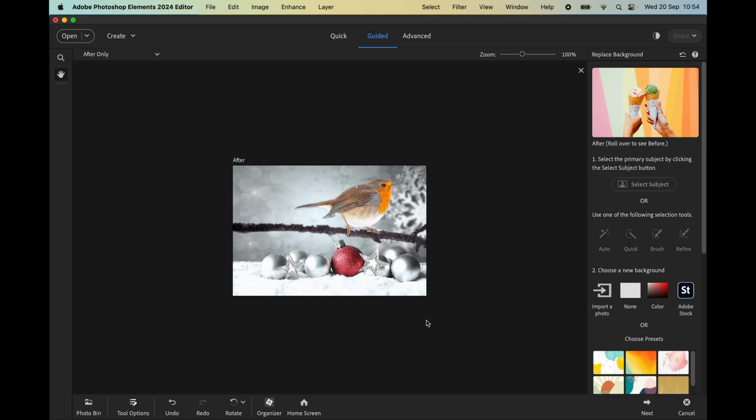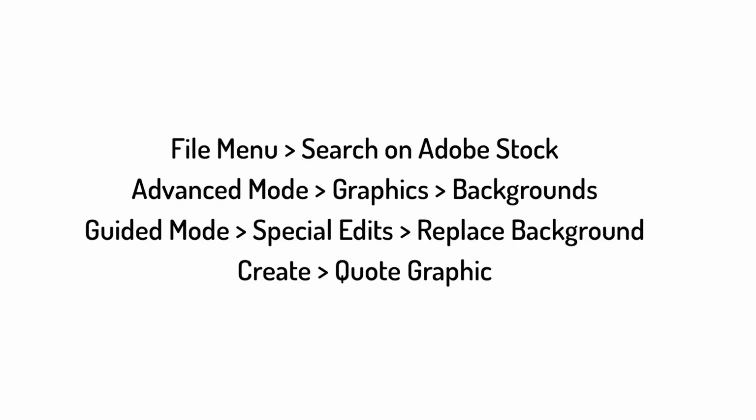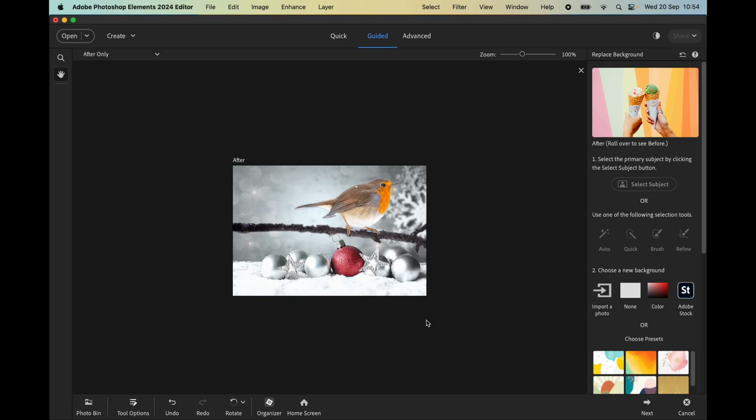So there we have Adobe Stock for you. And let's just look at a reminder of the different ways you can access it: from the file menu, from the advanced mode, from the guided mode, and from quote graphic. I think this is a great new feature for the latest version of Photoshop Elements, and hopefully you'll have lots of fun searching for free stock.